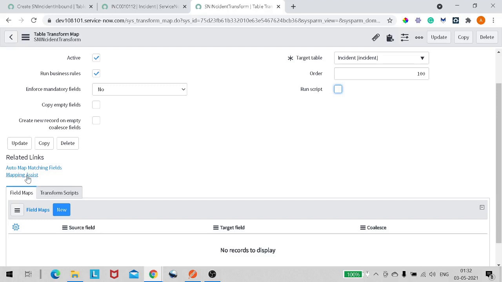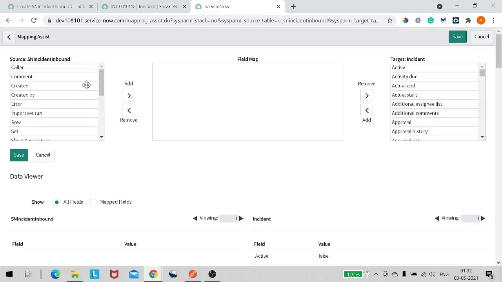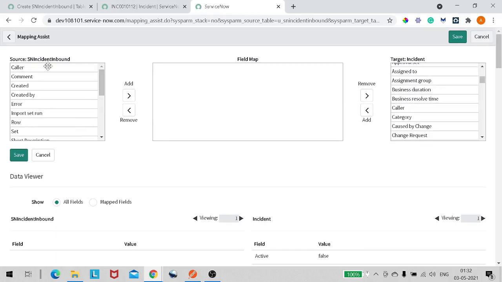So we will go for mapping assist. As soon as you click on the mapping assist, it will show this kind of interface. Here you can select the fields, and this is a source table, imports table you can see, and this is a target table.